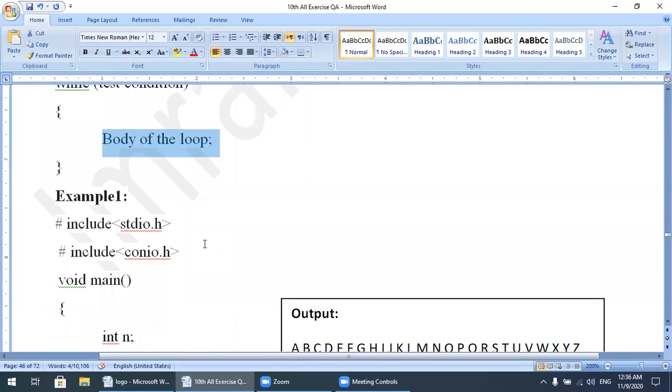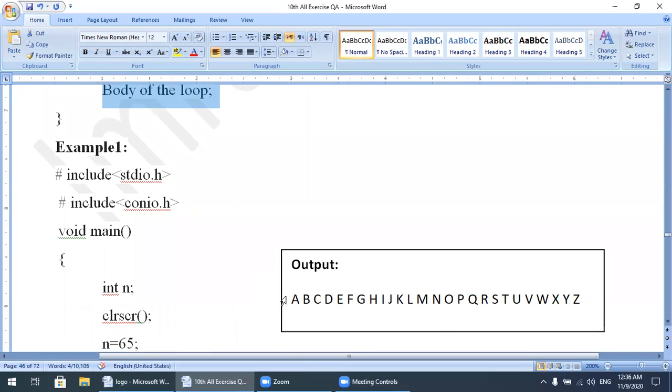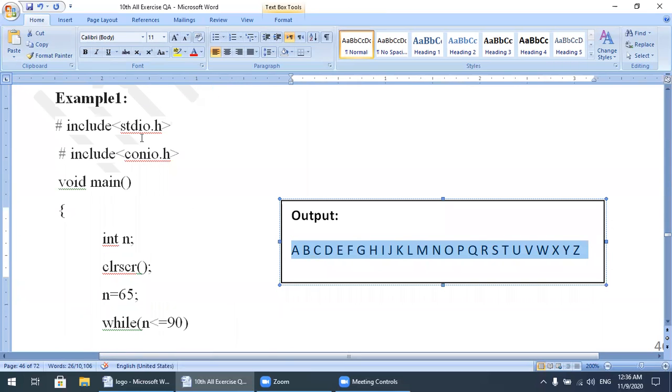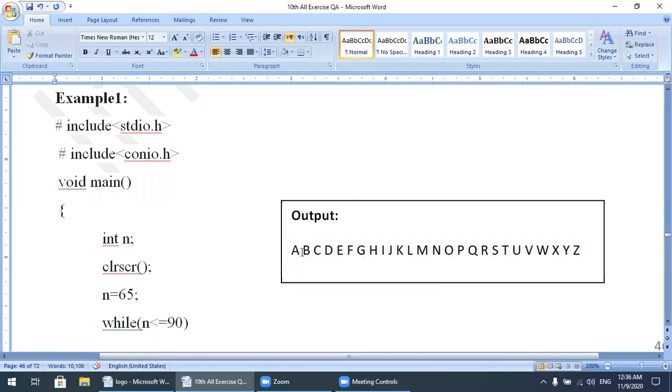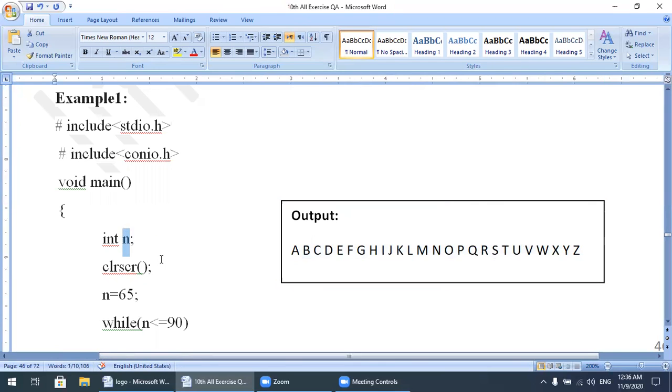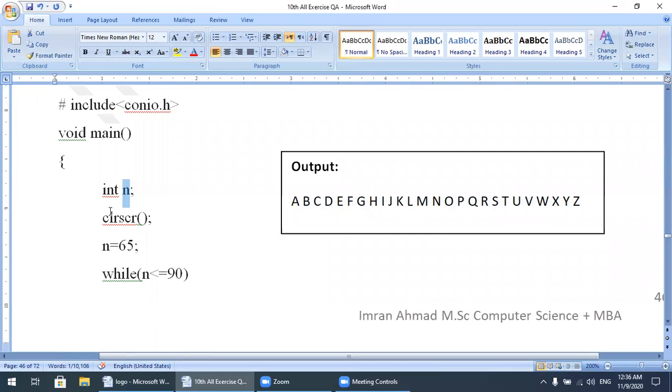For this purpose, we have solved an example. The example is to display all the alphabets from capital A to capital Z. For this purpose, we have the two header files, #include <stdio.h> and #include <conio.h>, then void main. Now watch here, these are the alphabets, and I am going to use n as an integer variable. Why am I using an integer variable? I will tell you. After clear screen, n is equal to 65.